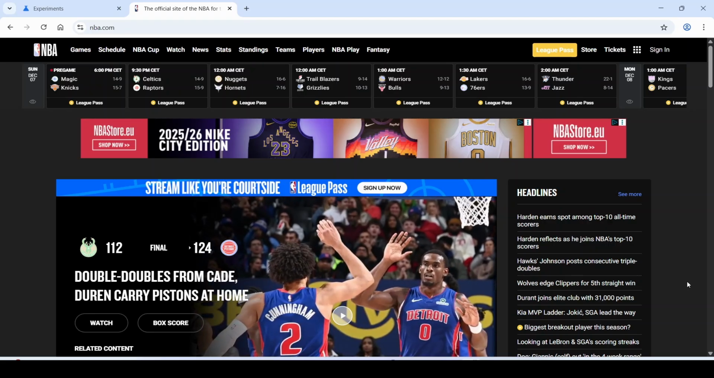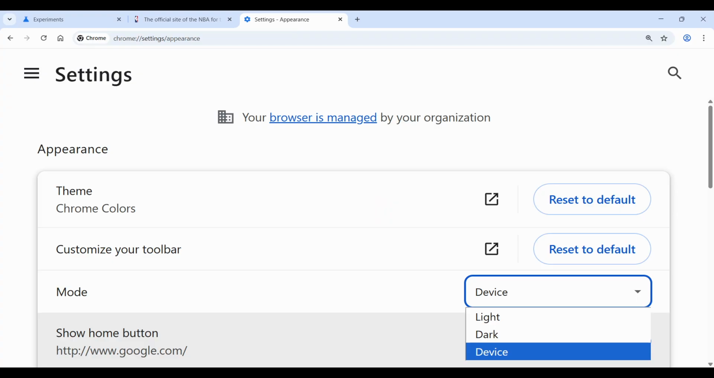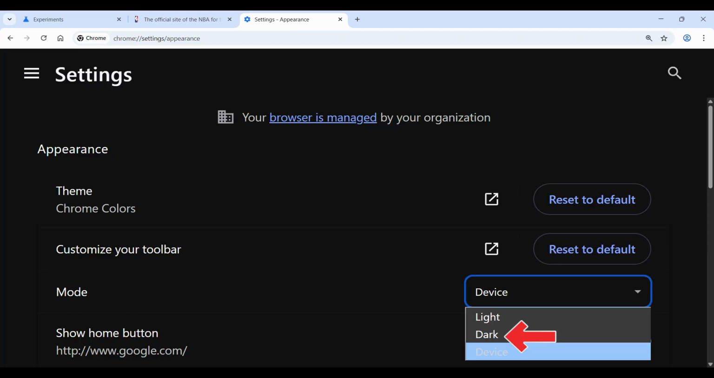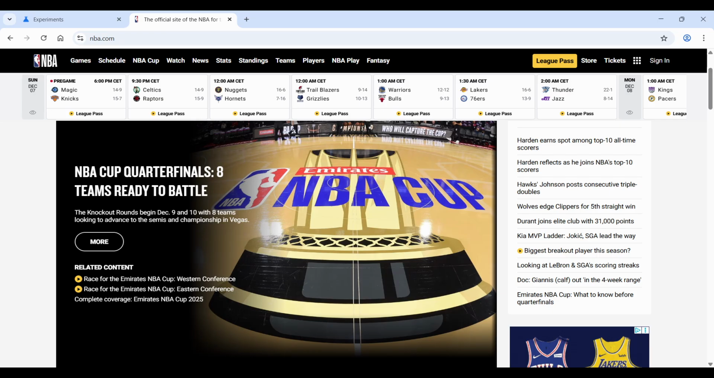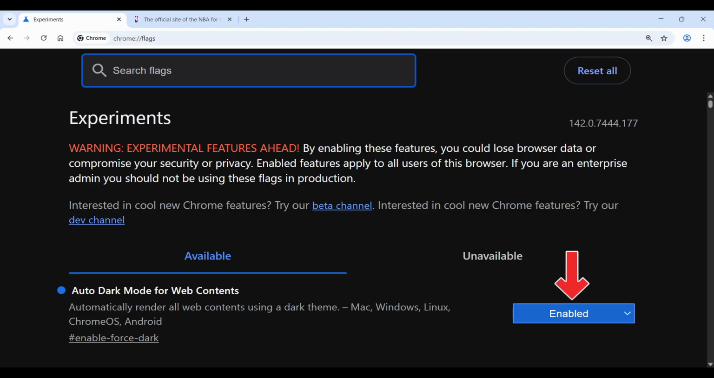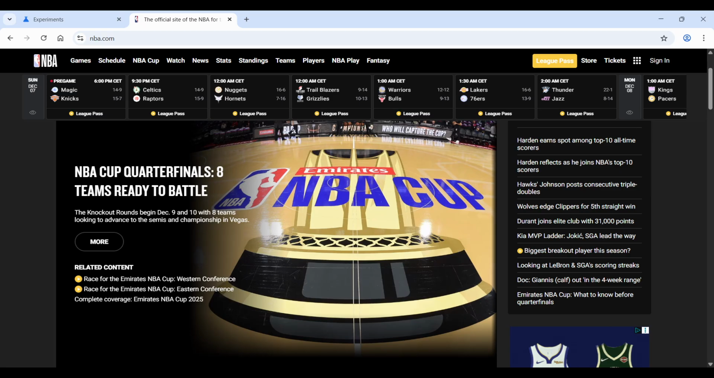A short explanation. There are two different types of dark mode. Normal or user interface dark mode only changes the appearance of Chrome's interface. Pages that don't support dark mode remain in light mode. Forced dark mode forcibly darkens all websites, even those that don't have dark mode installed.